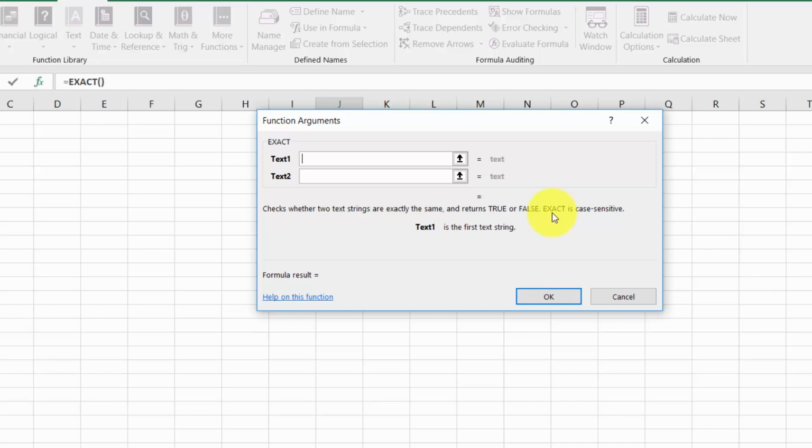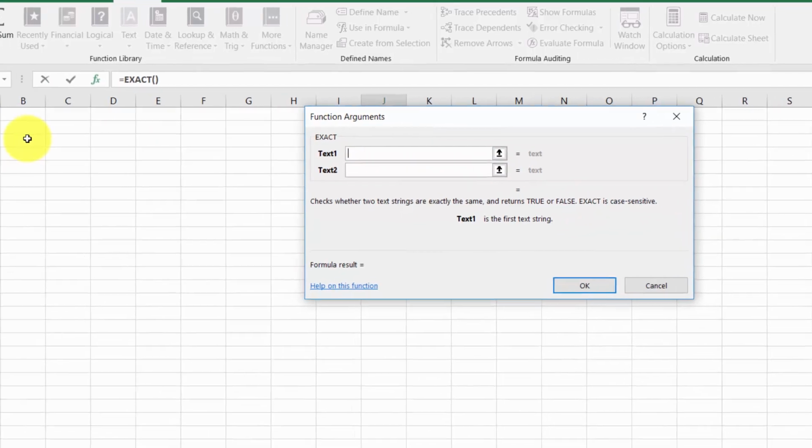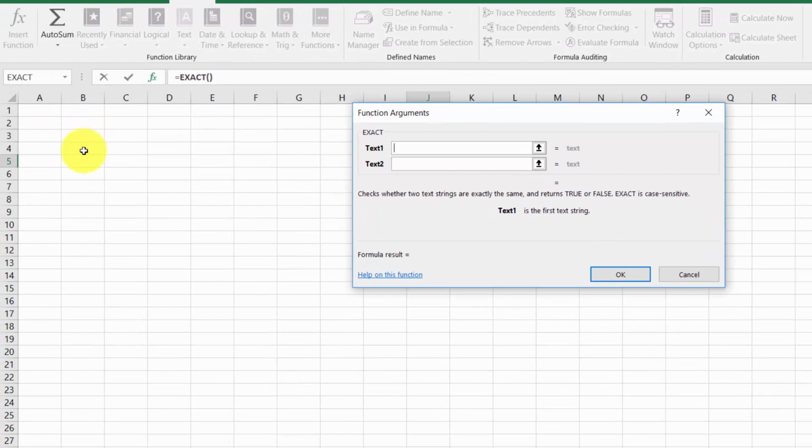So what we would do in this case is we would then say that the text 1 would be perhaps one cell. In this case, we're going to have that cell to be A1. And we're going to say that if the exact text in that cell is the word Thomas, then we want to return the value of true in the cell where we are running the formula. So what we're going to do is we're going to now click OK.